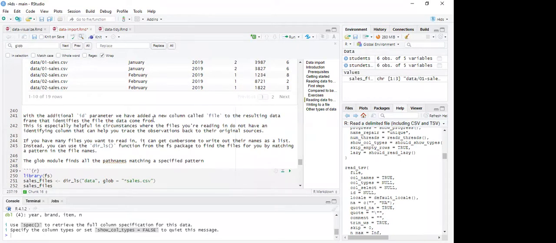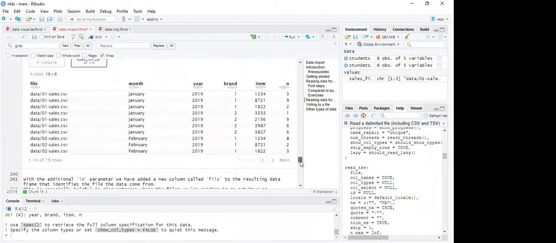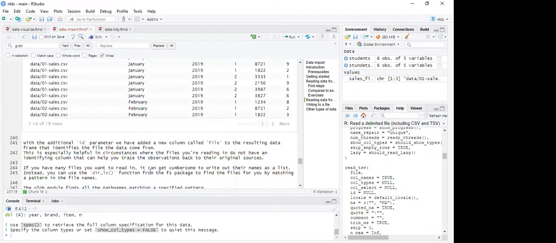Okay, so the ID doesn't even have to be common to the file, but it's going to create a new column called file. This is especially helpful in circumstances when files that we are reading do not have an identifying column. So this can help us trace the observations back to the original sources.